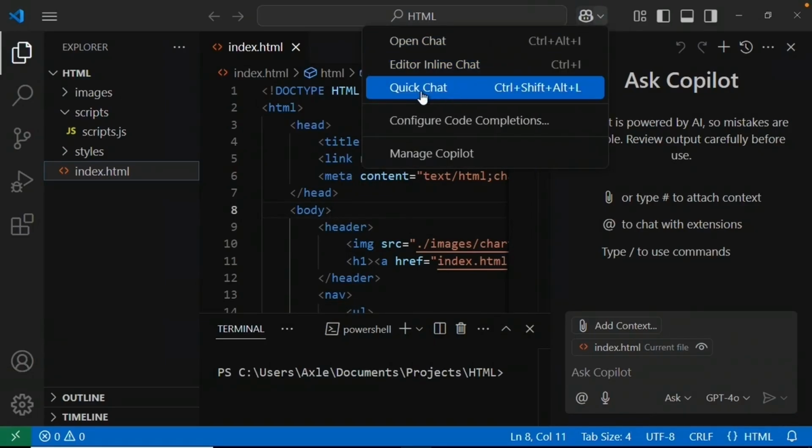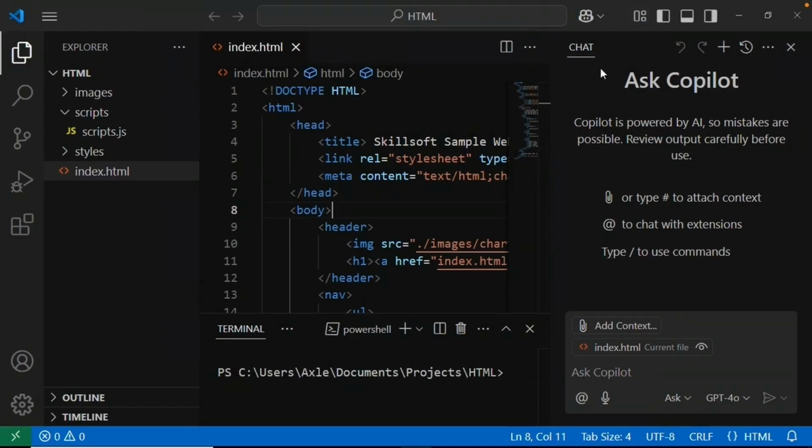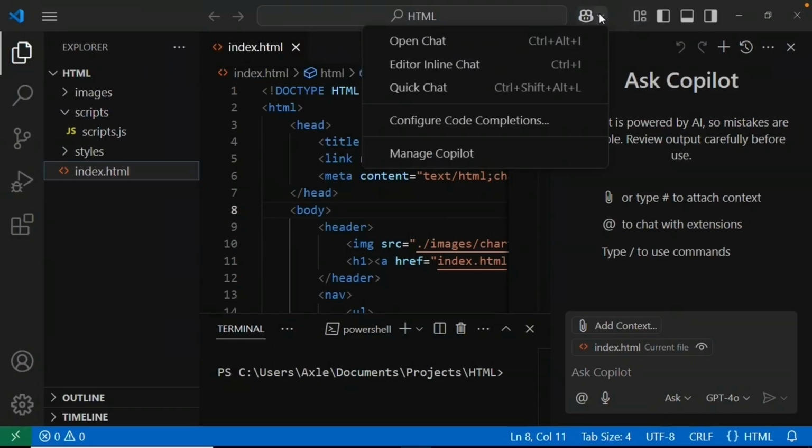The next option available is Quick Chat. When I select this, notice that it opens a streamlined query bar at the top of the IDE. This provides a more compact interface for quick questions without opening the full chat panel. To remove this quick chat bar, I can simply click the X button next to the bar itself. There are also two more options in this drop-down: Configure Code Completions and Manage Copilot. These are more advanced features that we'll explore later in the course as we progress.